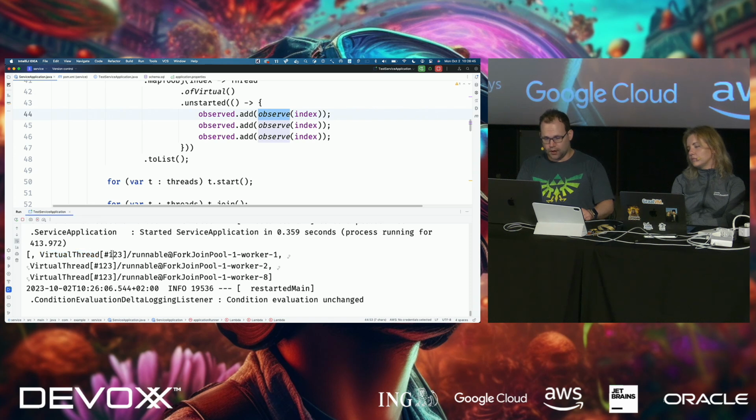So, for example, we are on virtual thread 123 for the entire run of the program, but we're on real thread, worker 1, worker 2, worker 8, right? Magically, the compiler wrote that code so that it was automatically moved on and off real threads for the run of the application. We did nothing, right? All I did was do a virtual.